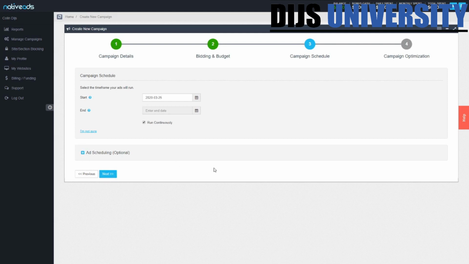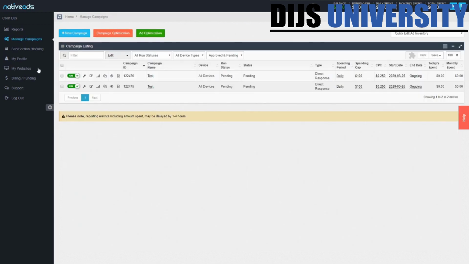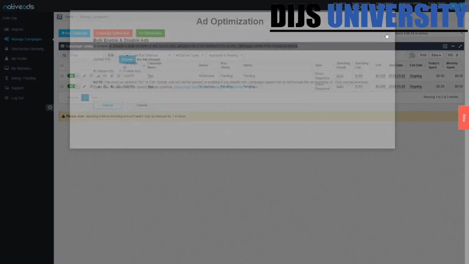Once you have done that, you can actually go ahead to the campaign optimization, and the final part where you can actually go ahead and put conversion tracking. You can put the website name, URL, and all this kind of stuff, and you can also go ahead and set up the blacklist or whitelist, guys. And keep in mind that when you manage your campaigns, you can do both. You can also go and click on the ad optimization over here, where you can actually use the ad optimization feature that they do have within their platform itself.